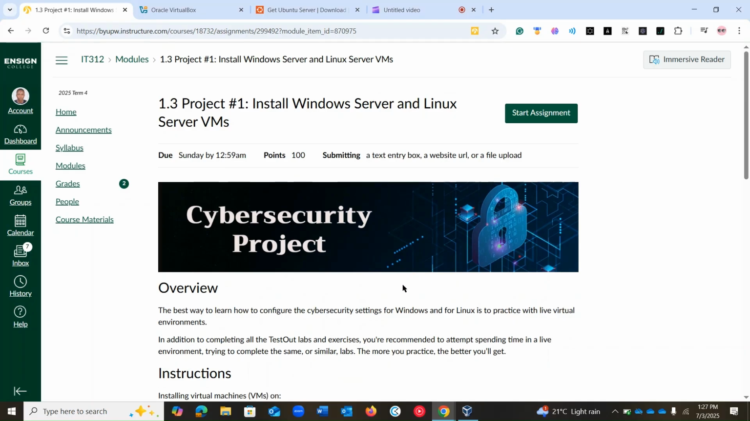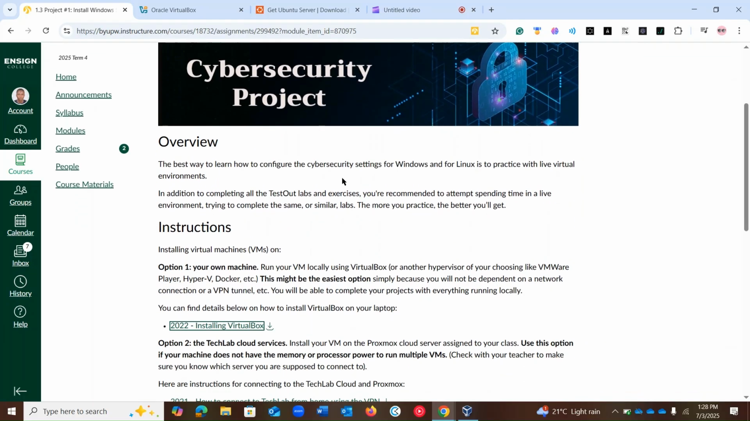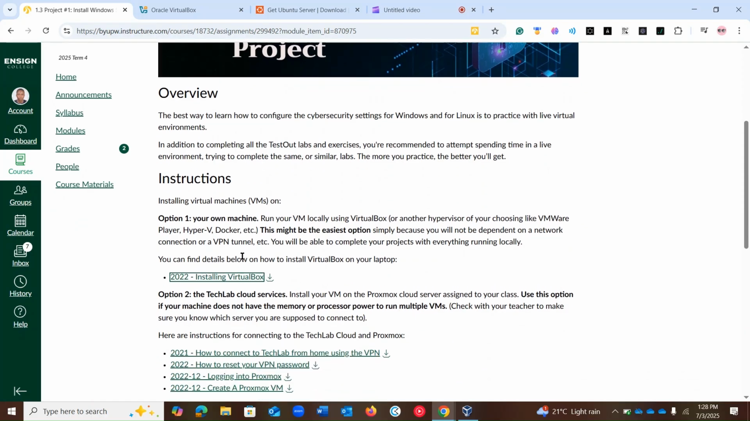Now, the deliverable for this week is to install Windows Server and Linux Server virtual machines. I'm going to show you how to install a Linux Server virtual machine. Then in the next video, I'll also show you how to install a Windows Server machine. The very first deliverable in this project is to install virtual machines. And what's going to help us do that? We are going to use VirtualBox.